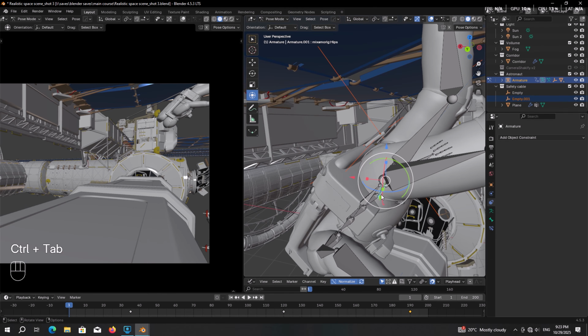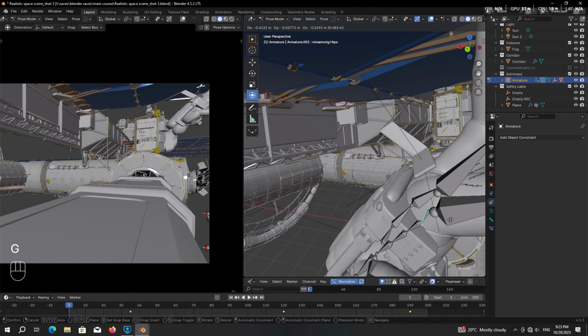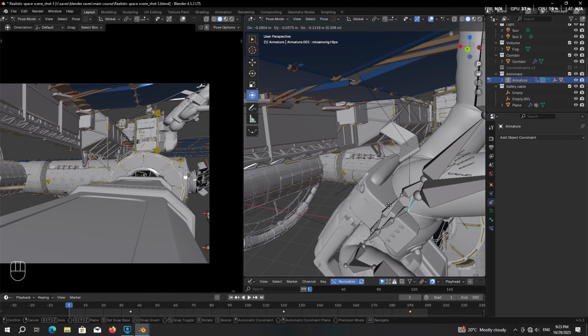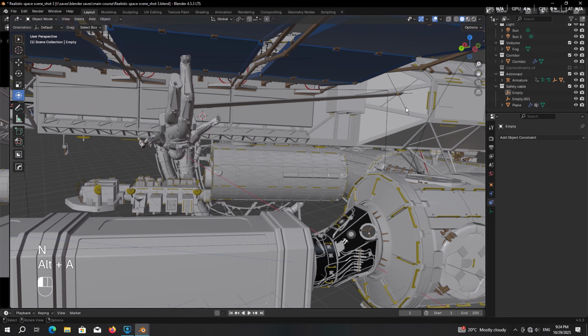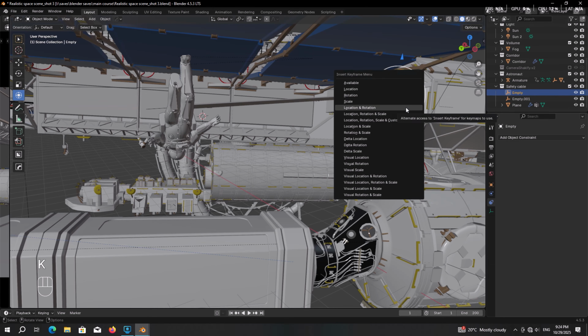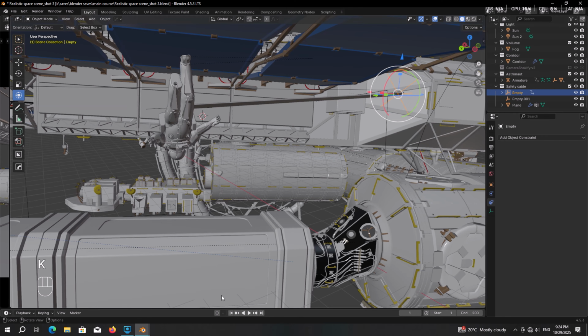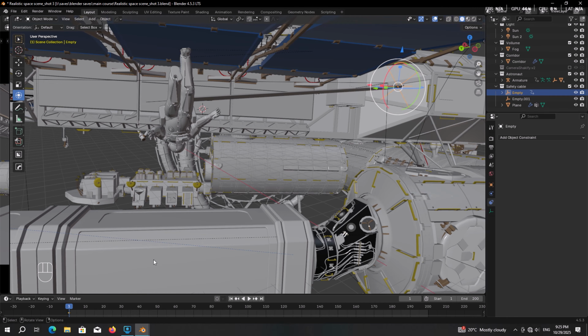Now if we move it, the cable moves alongside with it. And what could be better than that? Then for this one, we should actually do the trick. Select the hook, press K to make a keyframe for location and rotation. Then move a few frames forward, like frame 5 for example.